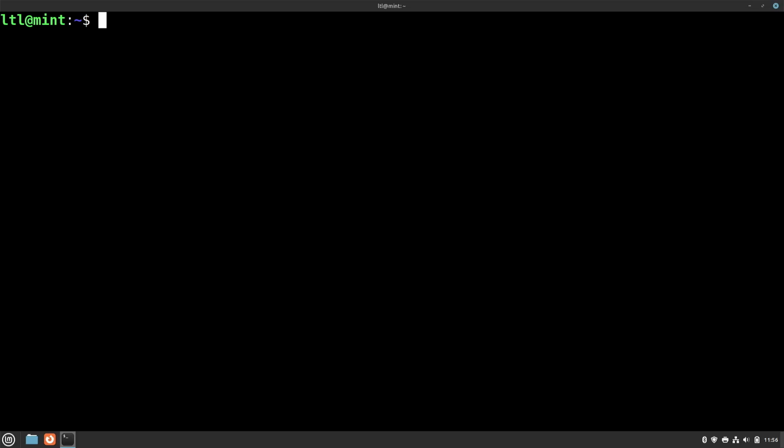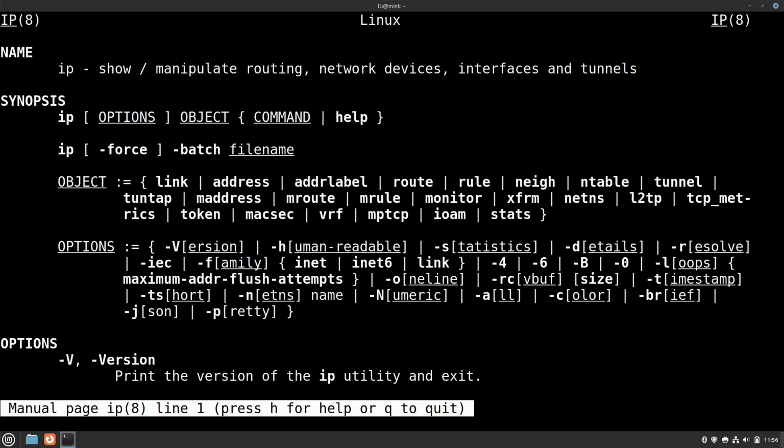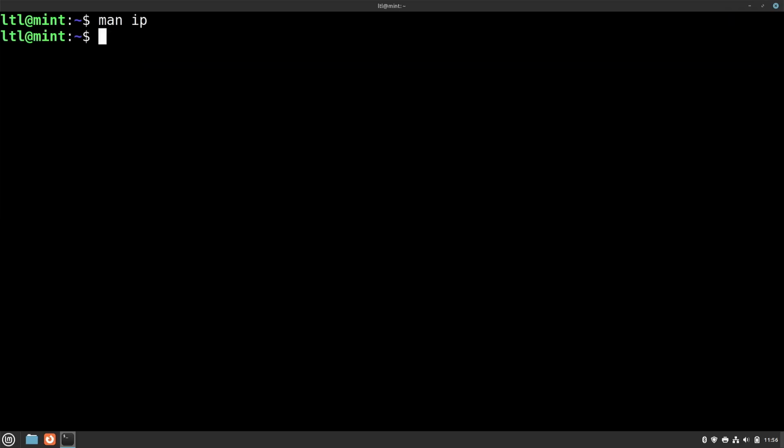What we're talking about today is some basic networking. So what we're going to do is the IP command. And with the IP command, again, you can man IP just like you can with anything else. It shows and manipulates routing. Of course, we're not going to do really any manipulation today. We're just going to look around a little bit.